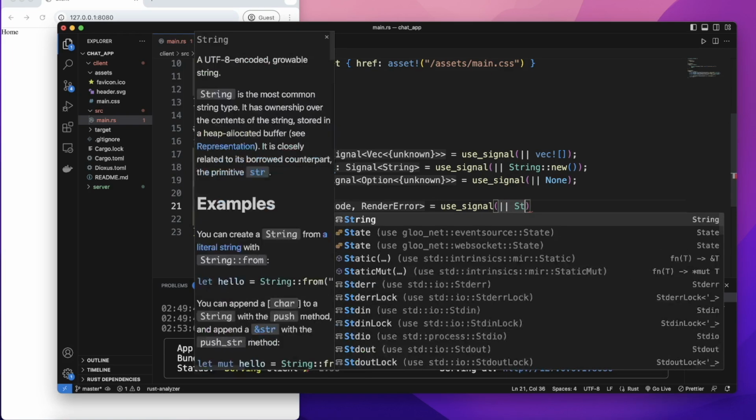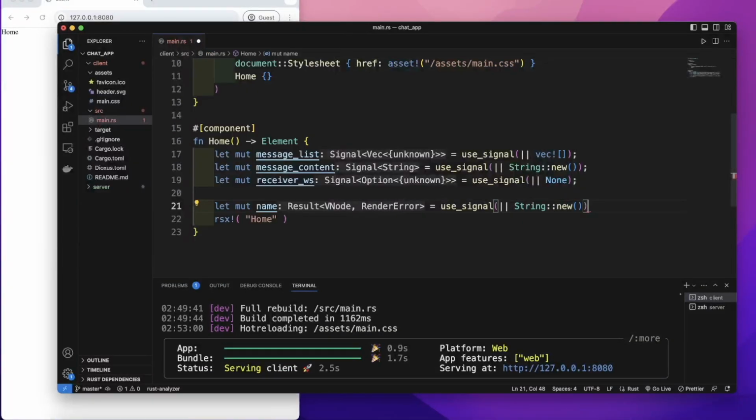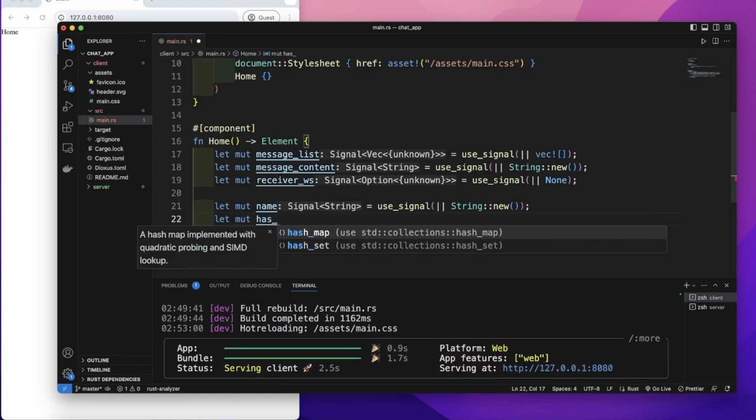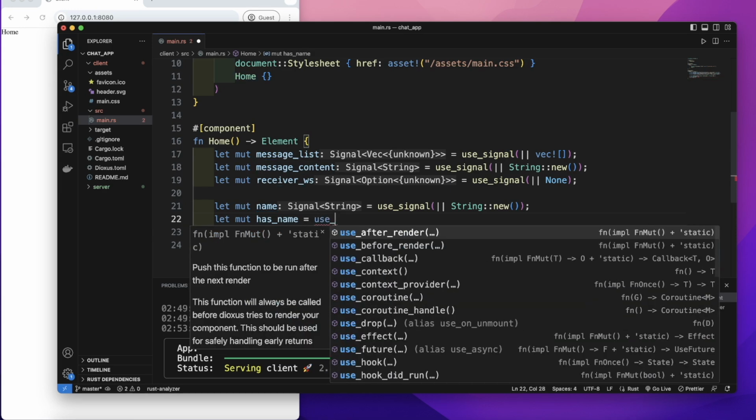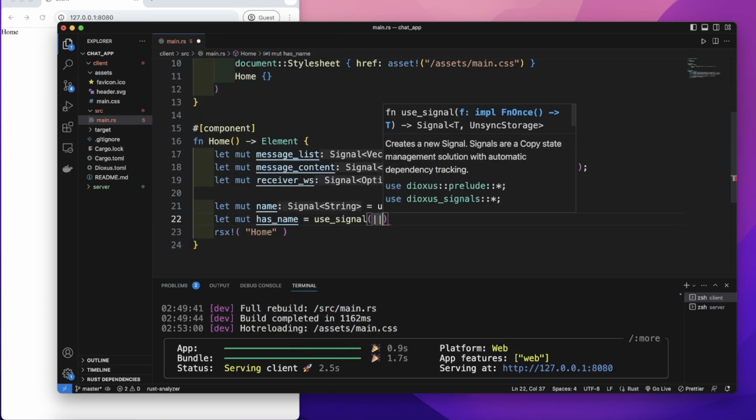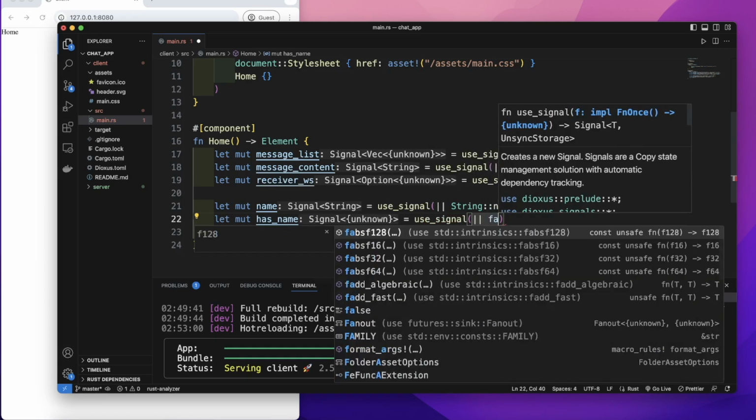Let's give it an initial value, an empty string. Let's create a last state. We use this state to check whether or not the user input his name. Let's call the use_signal hook. Let's give it an initial value false.